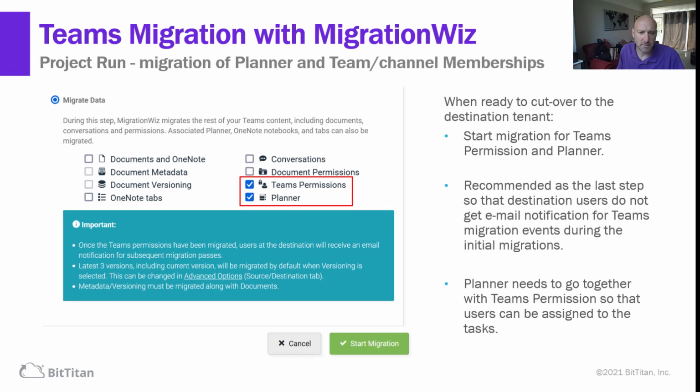And then last but not least, that's when you want to migrate Planner and then the Teams permissions. Teams permissions, or memberships as we also call it, you want to do last because the users will not get an email notification during the initial migrations to say that they're a member of this new team. And Planner needs to be migrated with those memberships because that's what assigns the users to the specific tasks within the Planner tab, or tasks and buckets, etc. So you can perform multiple passes of documents, as I've stated, but we do recommend that 3-step approach for the different workloads within Teams to Teams.